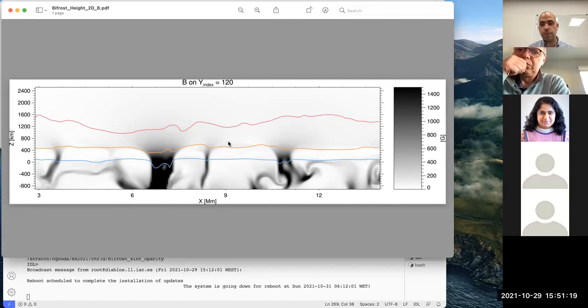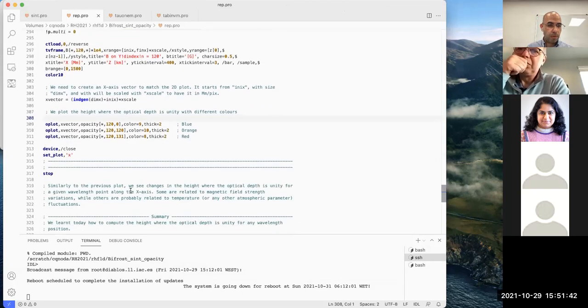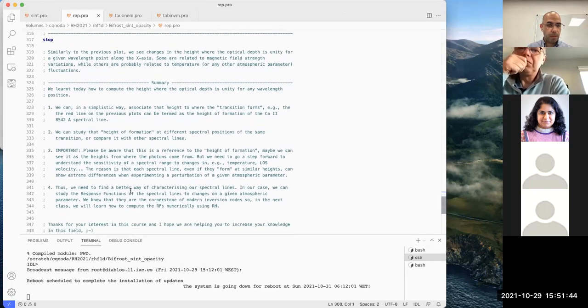So in the chromosphere, I think it's a bit more delicate to understand the direct relation between an atmospheric parameter and a change. But essentially, we see that both magnetic field and temperature can modify a lot the height where the optical depth is unity. Okay. So then I think that's all for today.